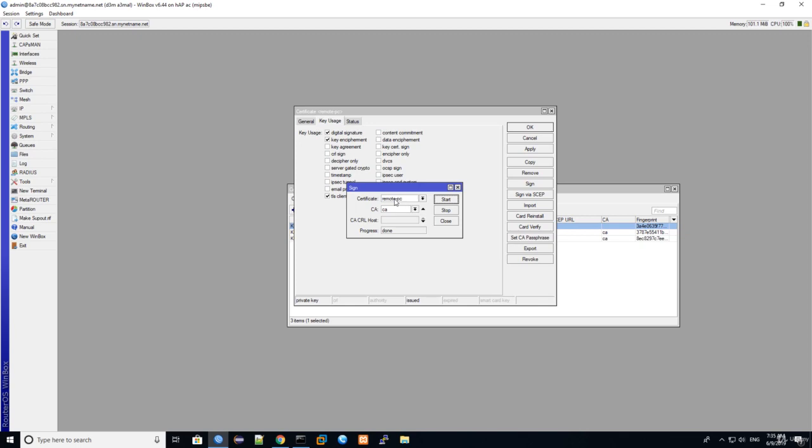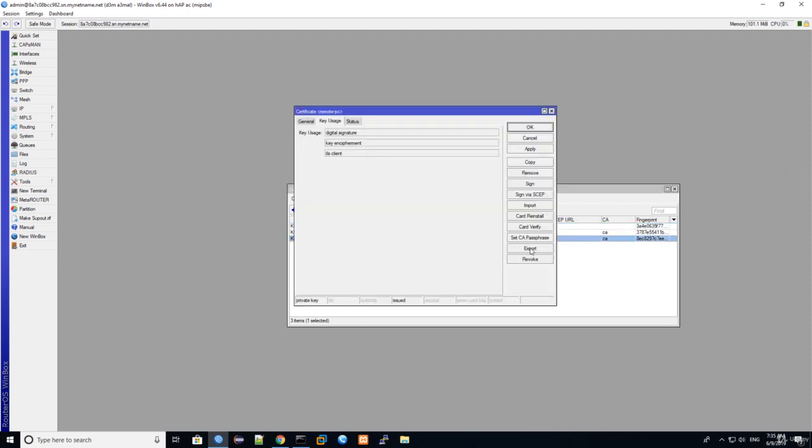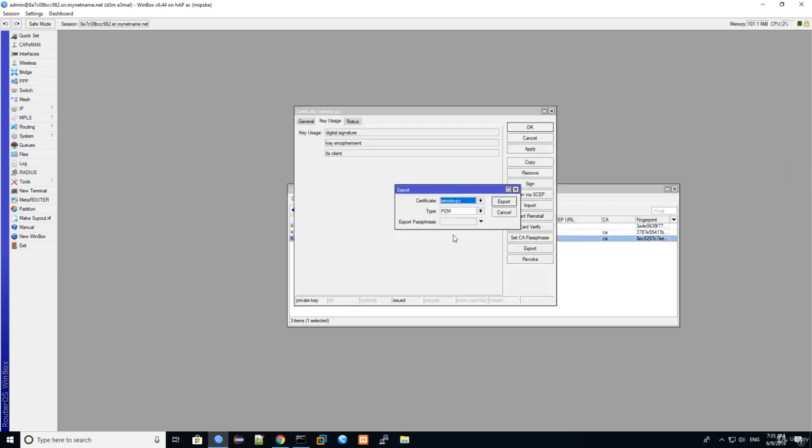Why do I do this one? Because now this is the certificate remote PC. Once I connect from my PC to the OpenVPN server, it will authenticate me with the certificate authority. So after I finish, I will have to export this one. I will export, and I have to put a password for remote PC. For any remote PC, I have to put a password, because this is the remote client. I will put a password, for example. You can put any password.